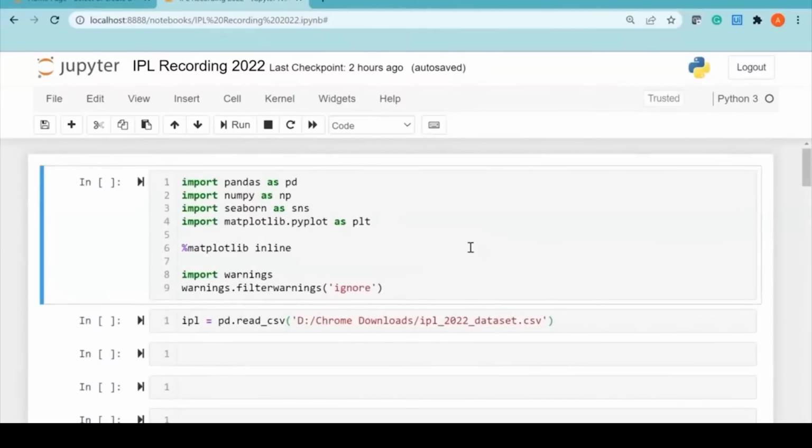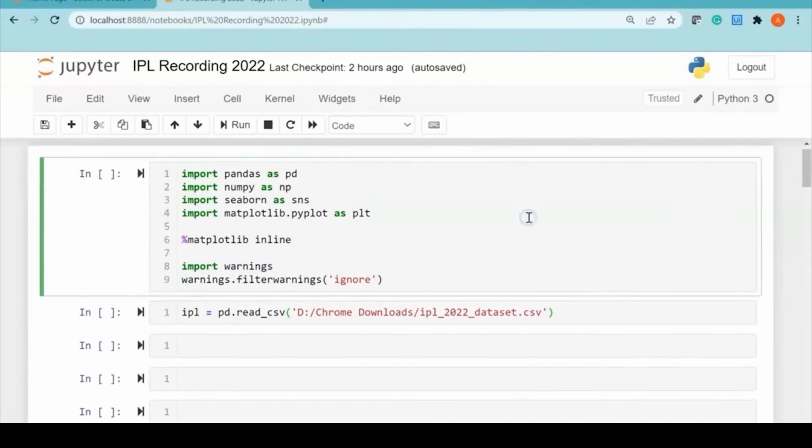Cool. So first let's go ahead and import all the crucial libraries that will be needed for our analysis. So here you can see I am importing the Pandas library, the NumPy library. These are for data manipulation and numerical computation. Then we have Seaborn and Matplotlib for data visualization. Then I have imported this warnings module so that we do not get any warnings while running the code.